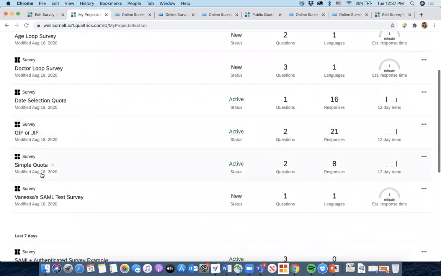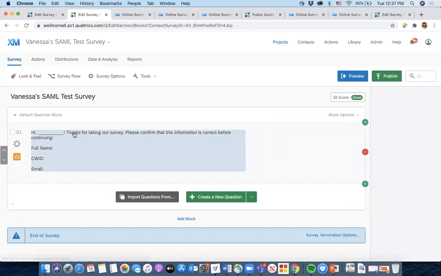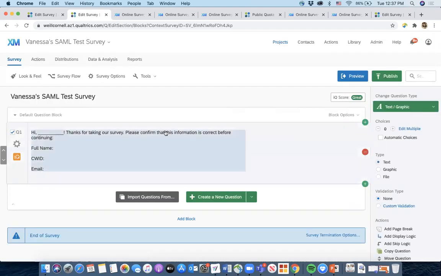So let me really quickly go right here. So I've got a really simple descriptive survey where it says, hi blank, and I want that to be somebody's first name. Thanks for taking our survey. Please confirm that this information is correct before continuing. And I want full name, CWID, and email, all right? How do I pull that information when somebody is trying to take my survey?